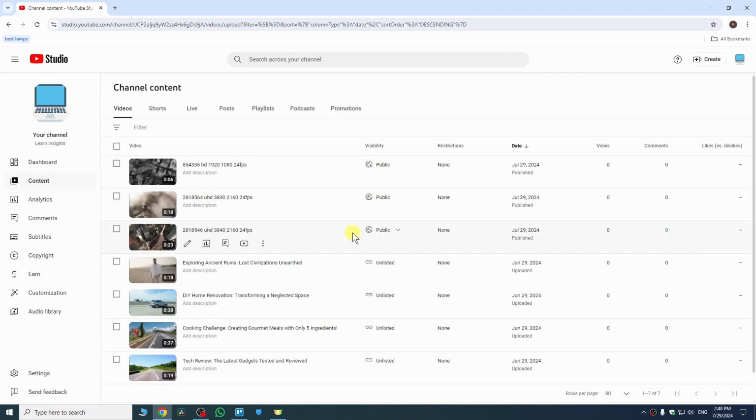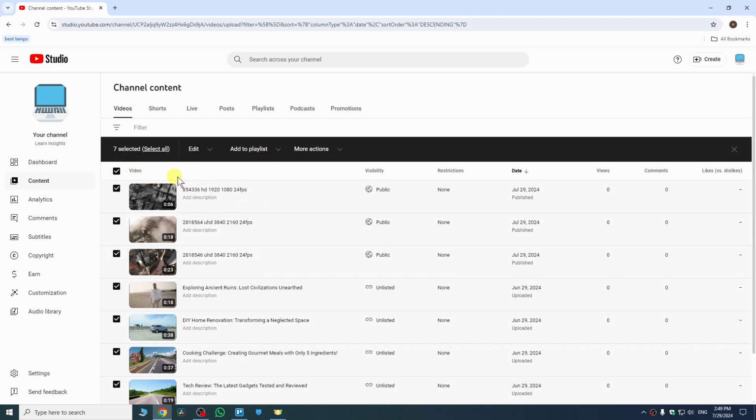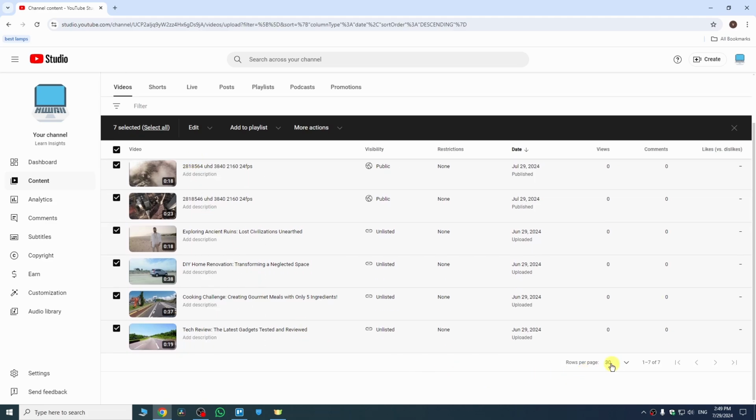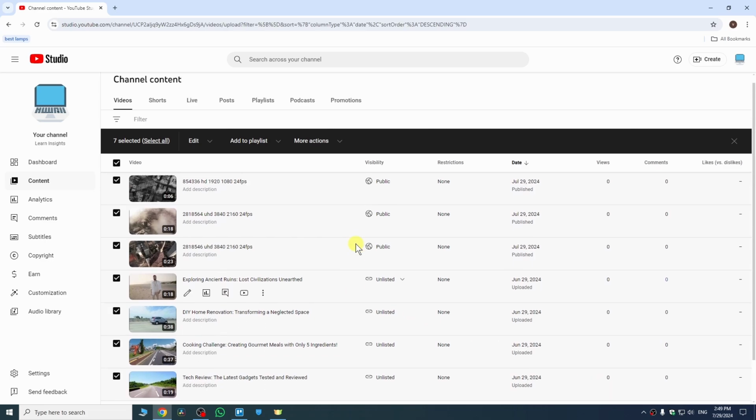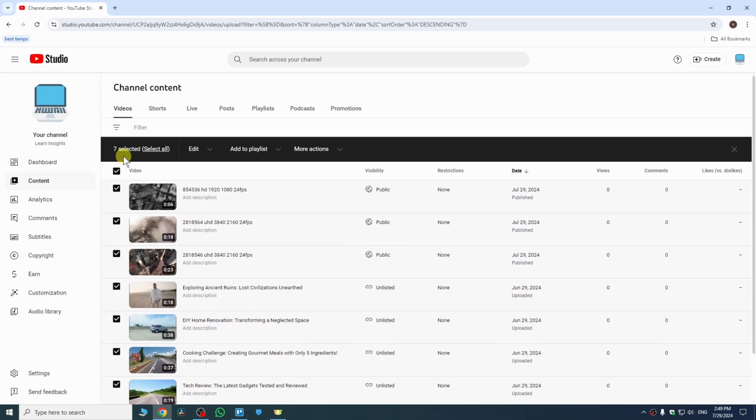Now to make all videos private or unlisted at once, tap on this box which is select all, and it will select all of the videos you uploaded on your channel, but make sure that it will only select the videos which are available on your first page. As you can see, only 30 videos will be available on the first page, so it will select 30 videos. But if you have uploaded more than 30 videos, then tap on select all and it will select all of your videos from your channel.